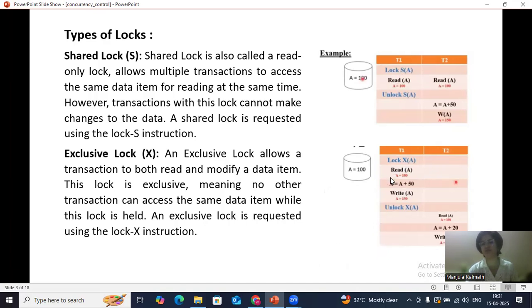So here it will be reading the value A and then adding 50 to that value. That is, 150 is the A value, and it will be writing to the database. When the write operation is completed, it will go for the unlock. When it is unlocked, it is free from the lock and other operations are allowed. But when the write operation is being performed, no other transaction can come for any operation on that particular data value. It is excluded. It is only meant for the writing purpose.